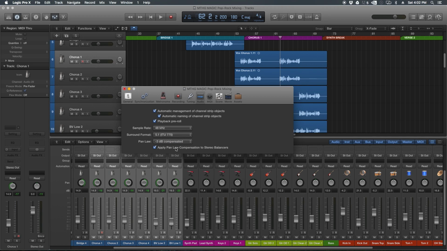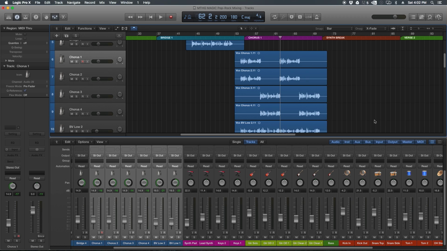You can also choose to apply pan law to your stereo channels, but my stereo channels, like my overheads, my room mics, some of my synthesizers, have some variation in the left and the right channel. We don't really have to worry about the left and right channel being perfectly in phase because there's some variation between them. So I'm going to keep that off. So that's just pan law, as quickly as possible.